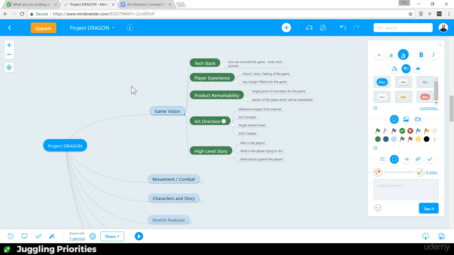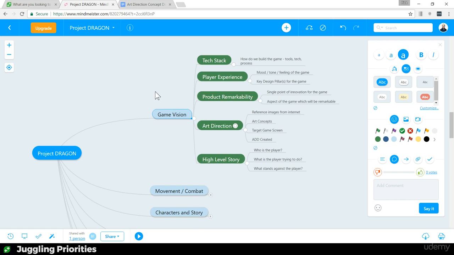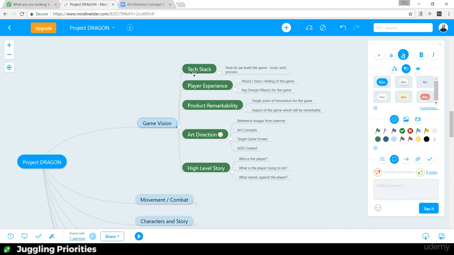I'm going to go over here just first of all to show you where we're at with the overall flow of things. We've got tech stack under control. We put a little tick box there. Player experience, we talked about that very recently. Product remarkability, we've talked about that very recently. You might not have narrowed it down and finalized it yet, but we're on track. And art direction is an important thing that we need to do to complete our game vision. And then it's really just high-level story.